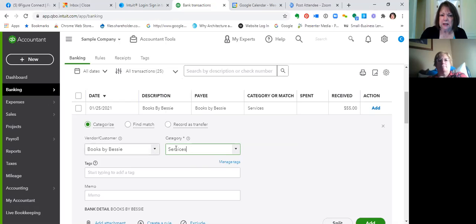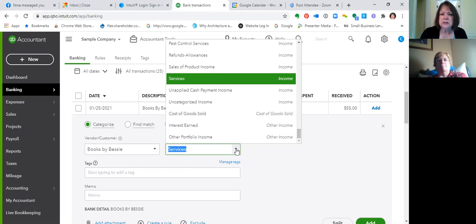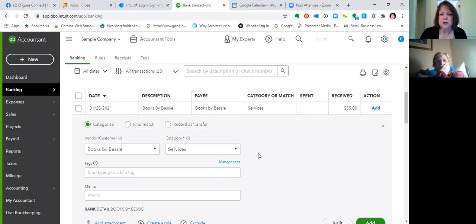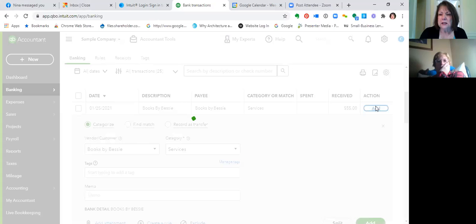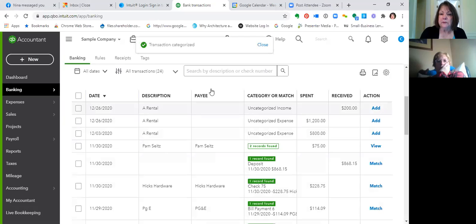This is your chart of accounts. This is where your income account is, and that's where this number will go. See how this says services and then income. And then there are expense accounts, and of course owner contributions and owner distributions. Then I just click add, and that goes away from this list.